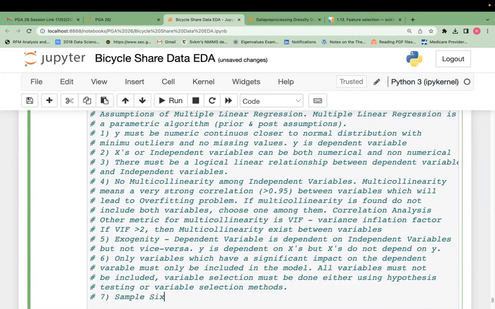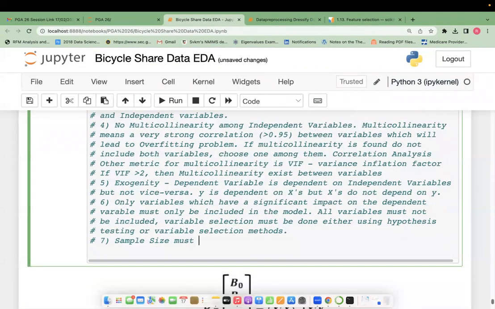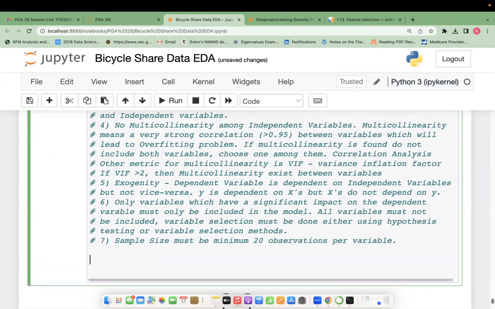Sample size. The sample size must be 20 observations. You should have a minimum of 20 observations, 20 rows, per one column. Simply saying, 20 rows per one column.